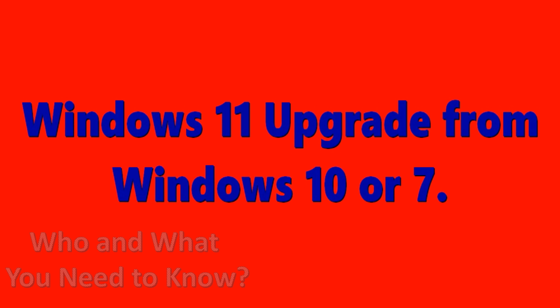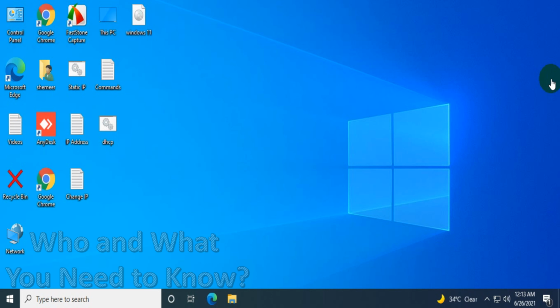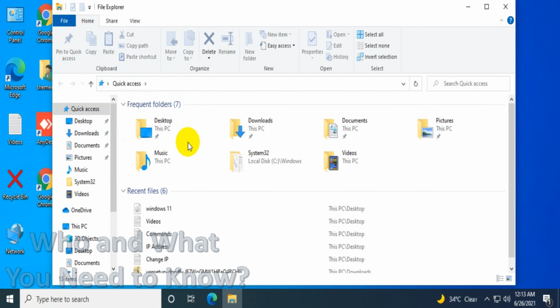Today in this video I'm explaining how to upgrade from Windows 10 or Windows 7 to Windows 11. Right now you can see that I'm using a Windows 10 computer and I'm going to upgrade it to Windows 11. I'm not using any tools or anything except the ISO file.